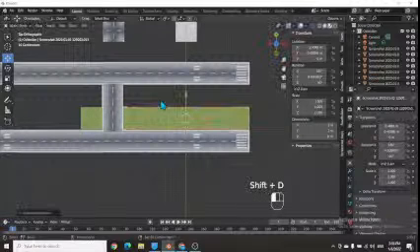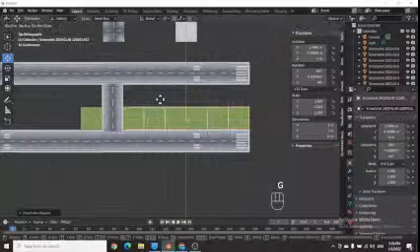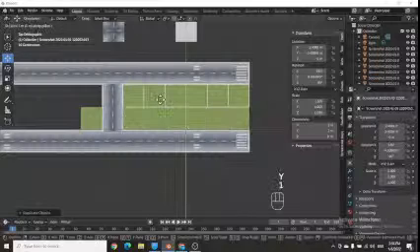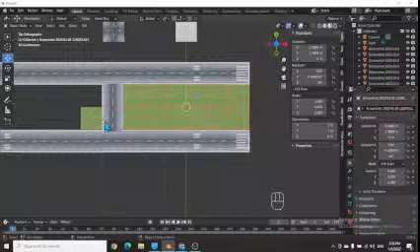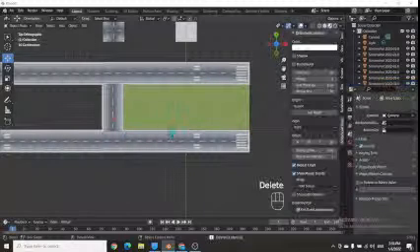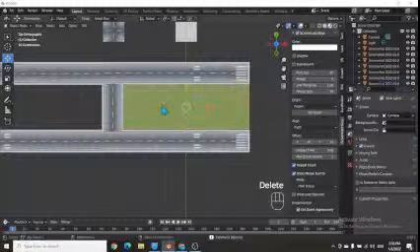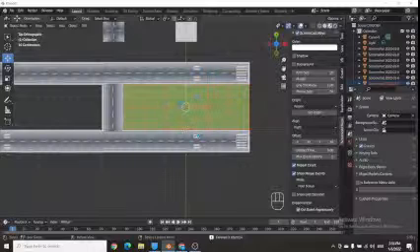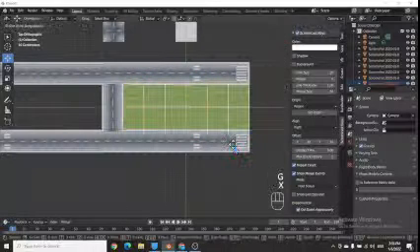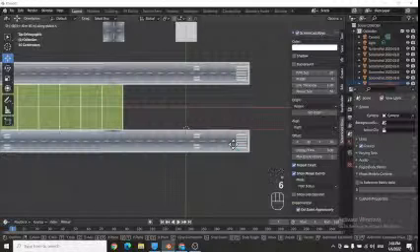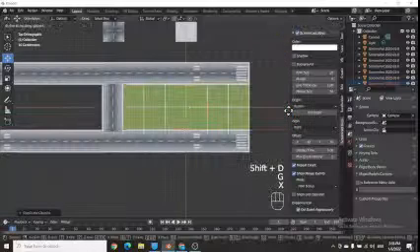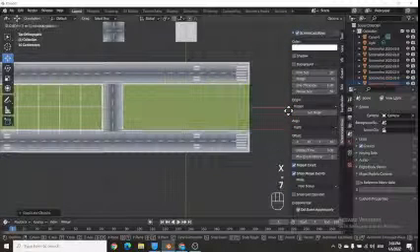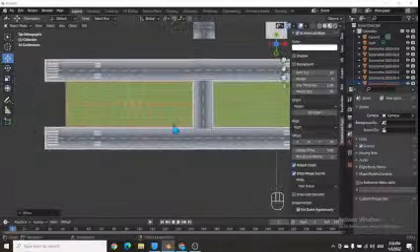Shift D, G, go Y, 1, yes. And then select all of this. Delete the original, this one. Select all of this, 1, 2, 3, 4, 5, 6, go G, X, -6, Control Z. Shift D, right click, G, X, -7. Yes. This way they skip this one and continue.